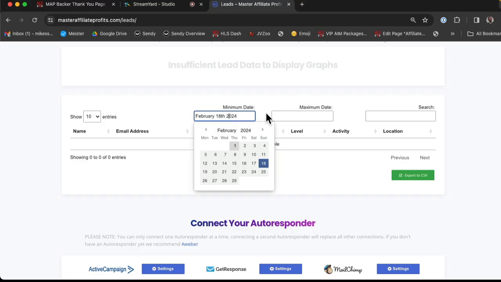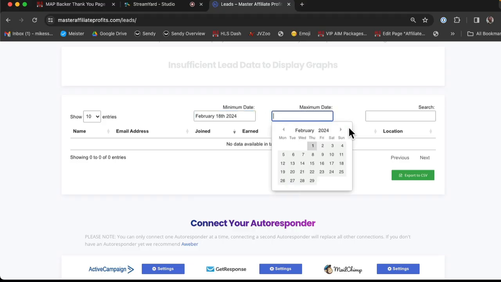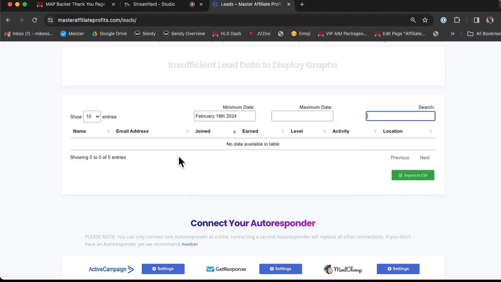You can have a minimum date and a maximum date and then run a report for any leads that subscribe between that time period. Or you can do a search right here for something specific that you're looking for. The one thing that I want to point out is if we go right here, you have the ability to export your leads, and that is awesome.